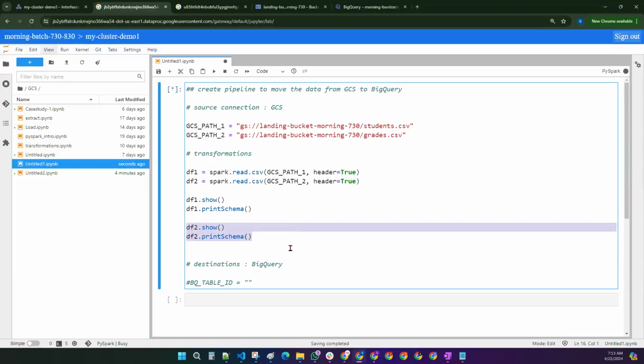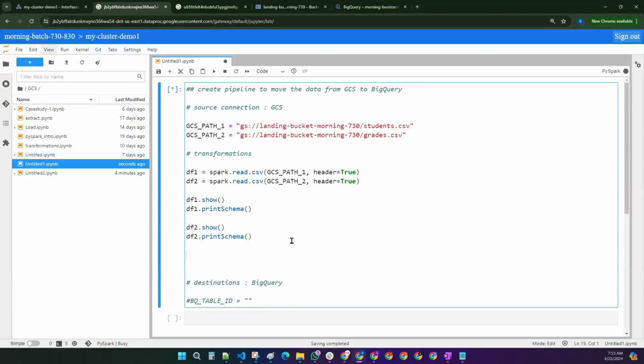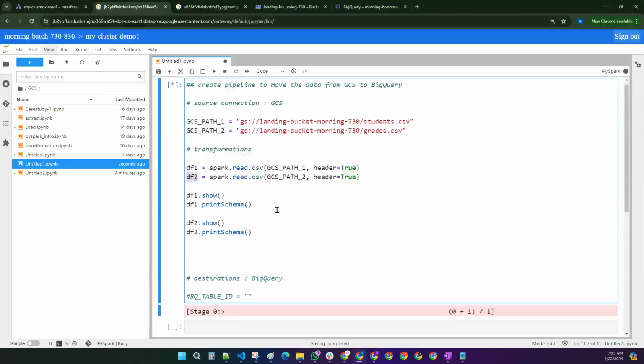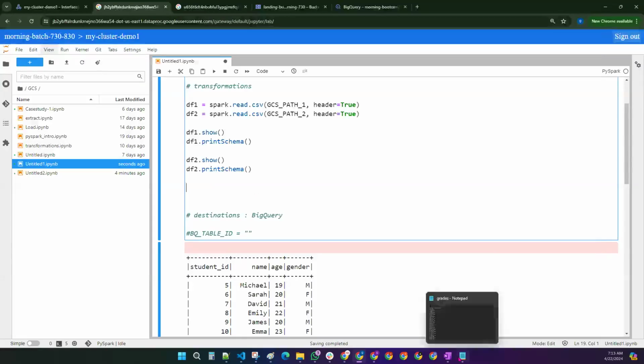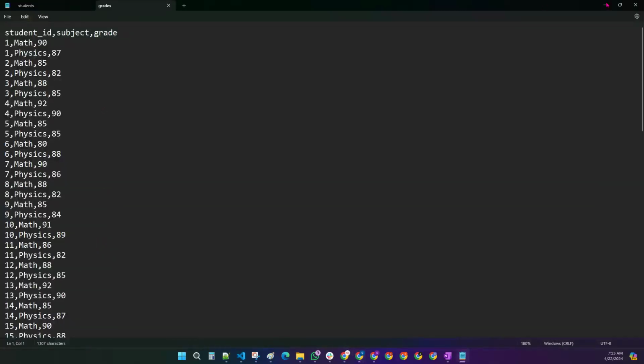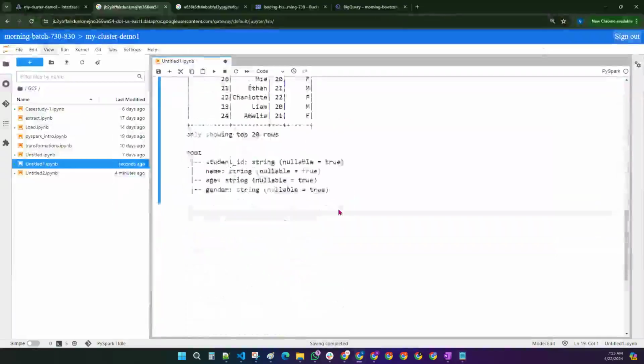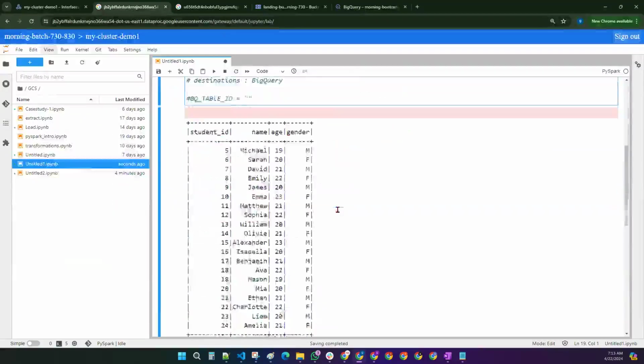Now what do we have to do? Now we need to properly transform this data. We have df1 here and df2 here, so what we can do is join the data, right? You can see the data here, and I'll also show the data here. It is showing the data already.